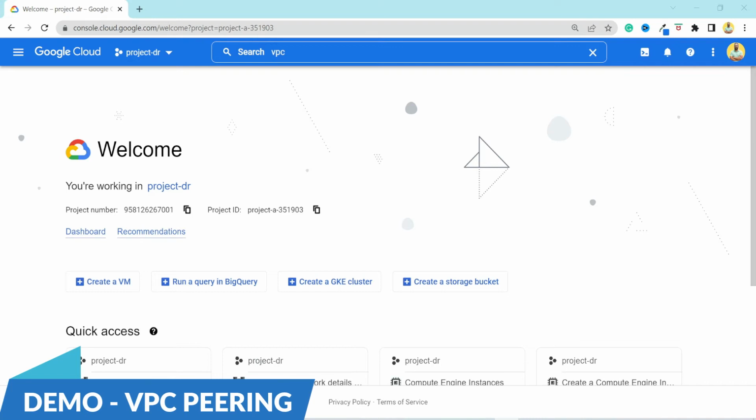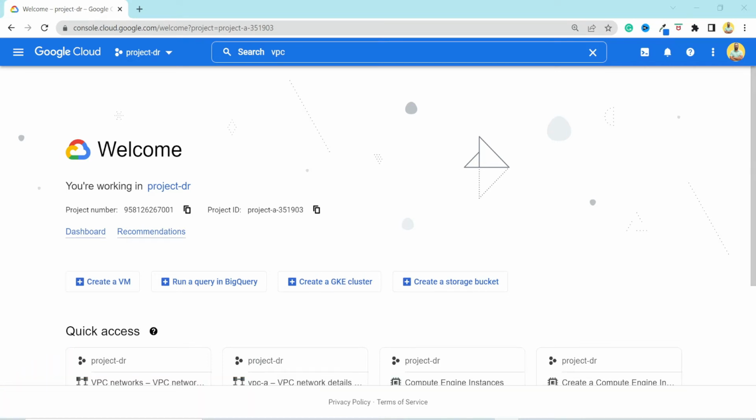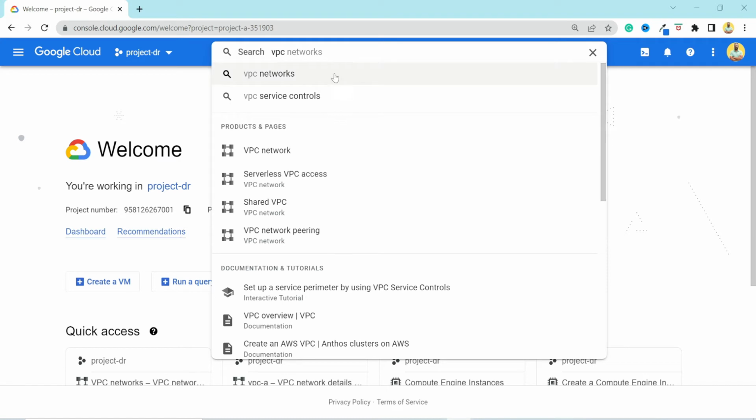All right, to follow the steps that we have seen so far, I have logged into my Google Cloud Console and I will be creating two separate VPCs in two of the projects that we have. So first, I'm in my project DR. I'll search for VPC network.